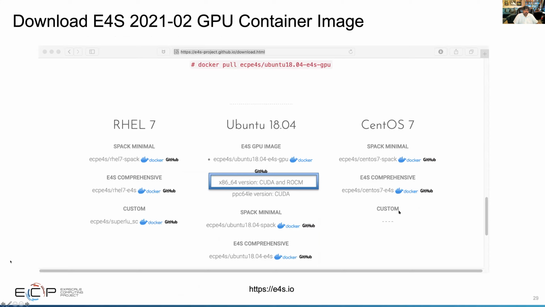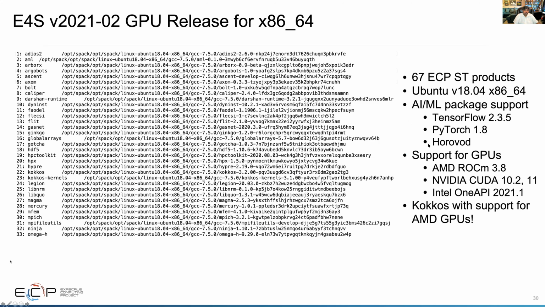Now we have many container images that we have released for different platforms. And if you go to the E4S.io webpage and go to the download link, you can find this. You can also do a Docker pull directly on an image. Here is an image for Ubuntu with CUDA, ROCm, a PPC64LE version with CUDA. And we have just done a release of 21.02 GPU release for x86-64, which for the first time has support for 3 different GPU architectures. And yes, we support AMD ROCm as well as NVIDIA CUDA, as well as Intel oneAPI.